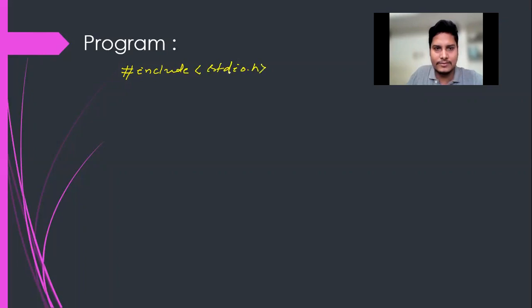#include <stdio.h>. #include stands for preprocessor directive, which includes the standard input-output header file. Header file contains the predefined functions. That is, here it contains the printf function and scanf function. If I use this header file, I can use the printf and scanf functions inside the program.